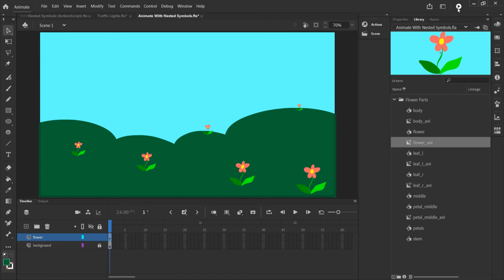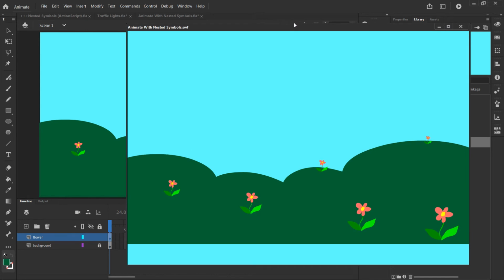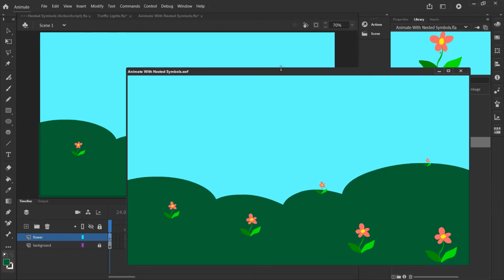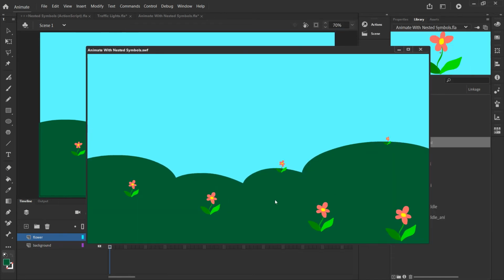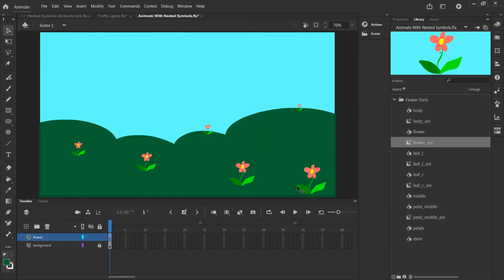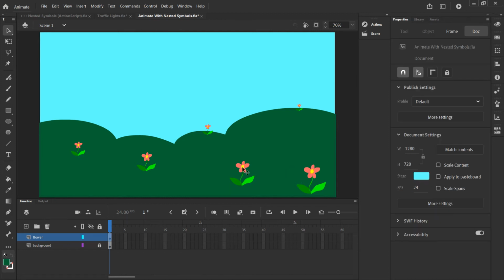Okay, let's see how it looks. We'll click play. And there's my mountain scene with my flowers animating. Different sizes, the same instance of the one symbol, so that's that reusable asset. Once I've done the work once, I don't have to do the work again. It's done and I can reuse it. Okay, so we've used multiple instances of that asset, but we can change it a bit.